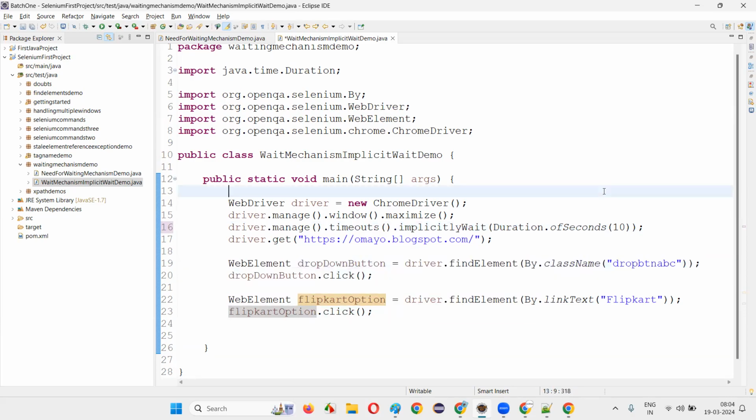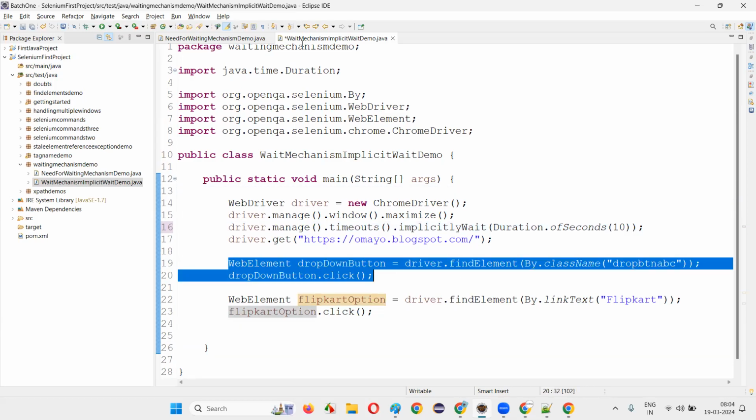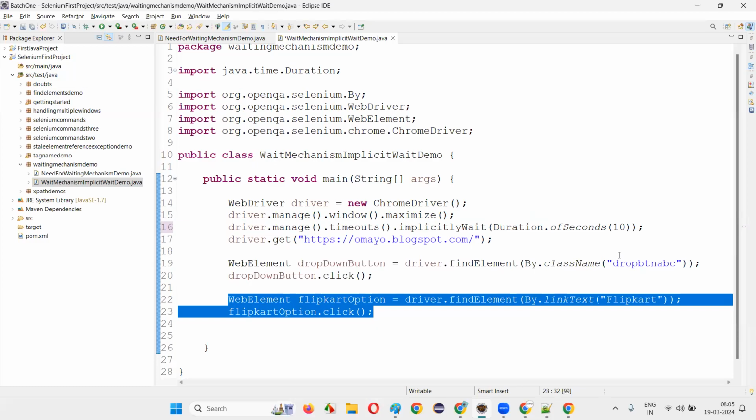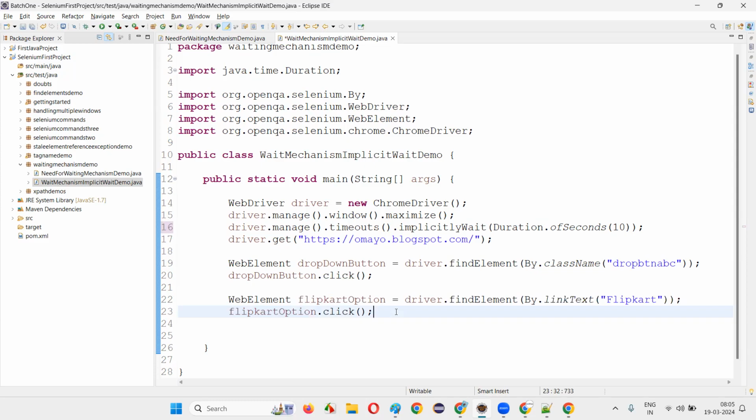Sir, for line 19, it will wait for 10 seconds, correct? Yes. And for line 22 also, it will wait 10 seconds. So 10 plus 10, 20? No. Only 10 seconds. Until the element is found, not for 10 seconds, right? Yes, but the question is about the maximum, 10 seconds I'm saying, that's why.